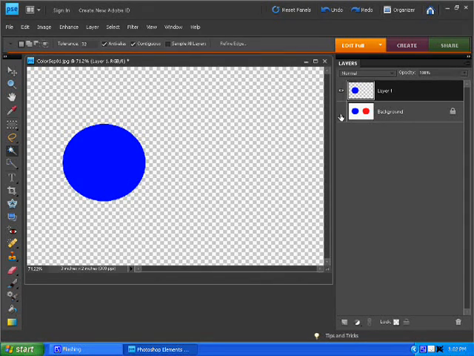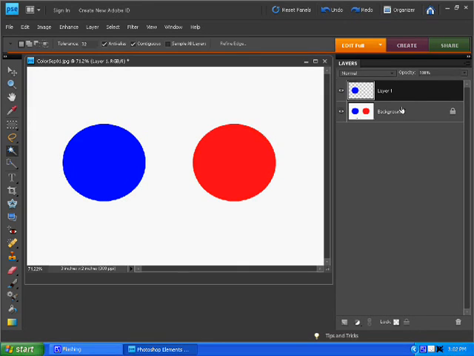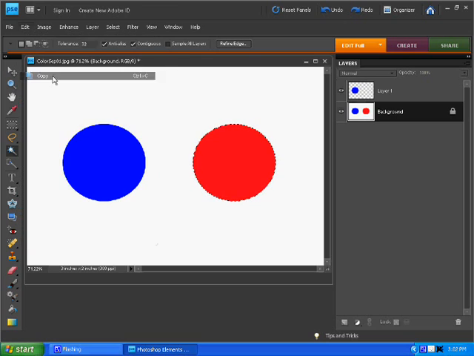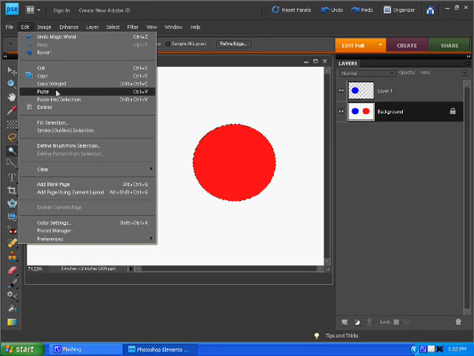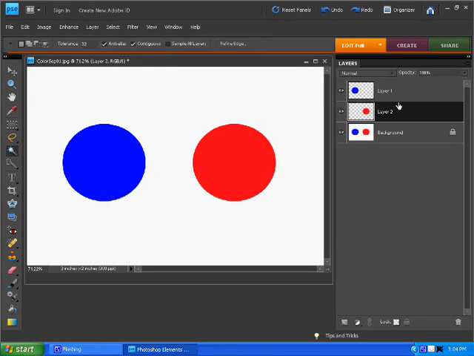I'm going to go ahead and put the background back on. I'm going to select the background. I'm going to use the magic wand tool and click the red, and copy and paste the red so it has its own image. So now I have both of my images here. Okay, now I have three layers here.